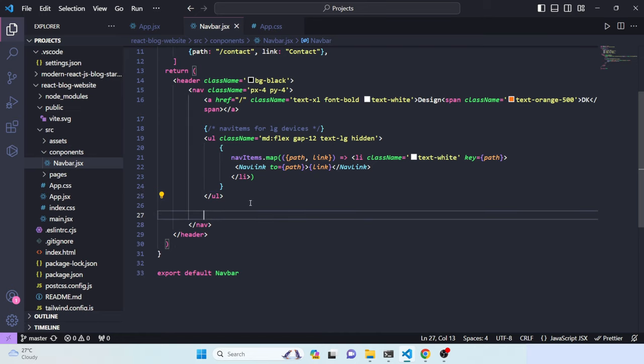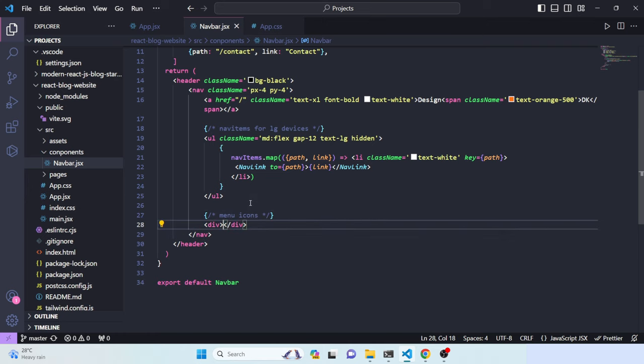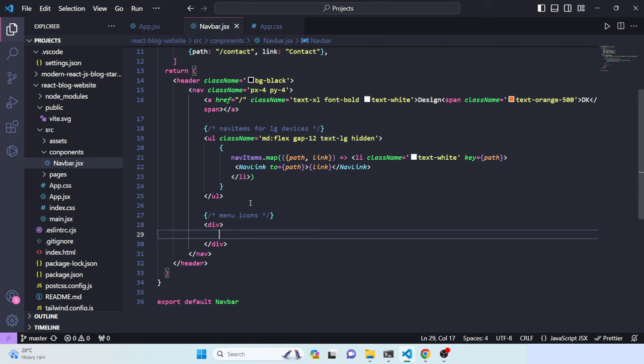Then under this ul tag, we'll have some menu items, including a model also. But okay, let me take a new div. Inside this div, we'll take an anchor tag. Here the path will be slash, and we'll make sure we use some icons.